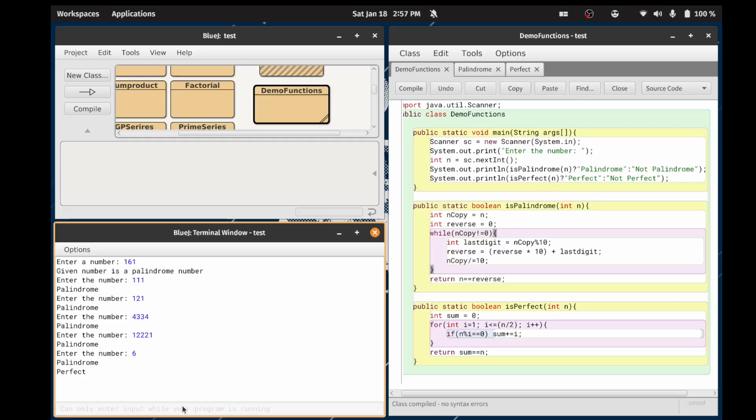Any single digit number is by default a palindrome number. And it is also a perfect number as well. Why is it a perfect number? Because the factors, if you add them, you will get the same number. 6's factors are 3, 2 and 1. So 3 plus 2 plus 1 gives you 6. So this is also working.